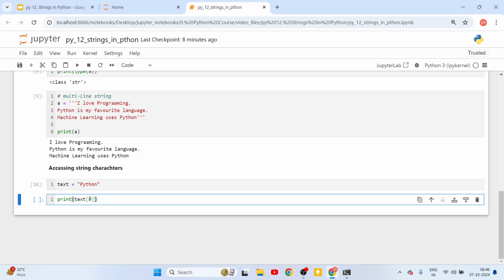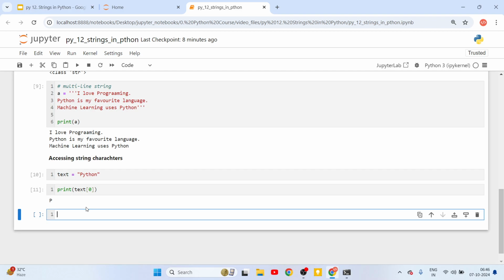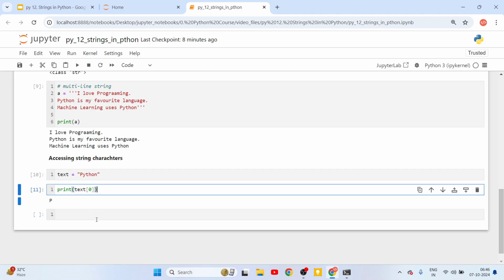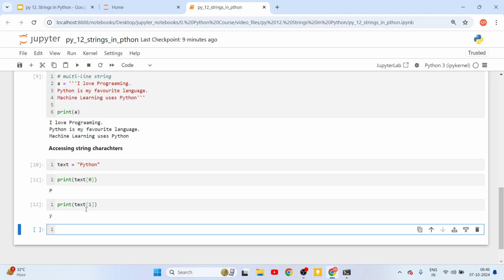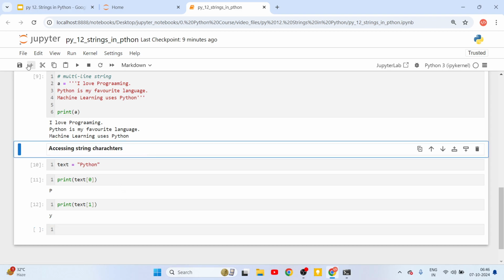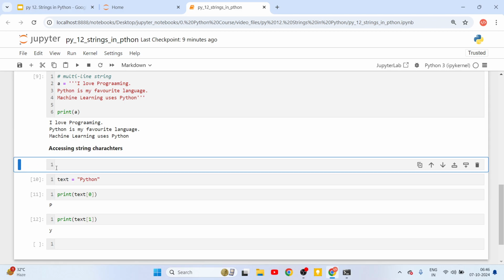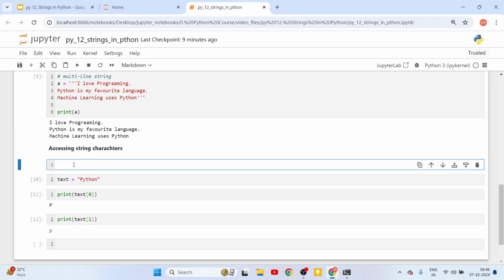When I say text of 0, it's going to print P. And when I do the same thing but change this value to 1, it's going to print Y. So what happens here is what we call indexing. I'll maybe create another text cell and do this. Python uses zero based indexing. That means you start counting with 0, not with 1. So you don't start counting like 1 2 3, you start with 0 1 2 3 and so on.